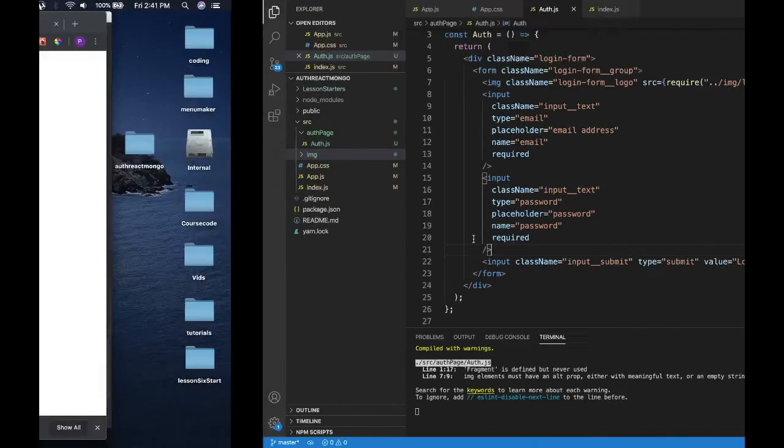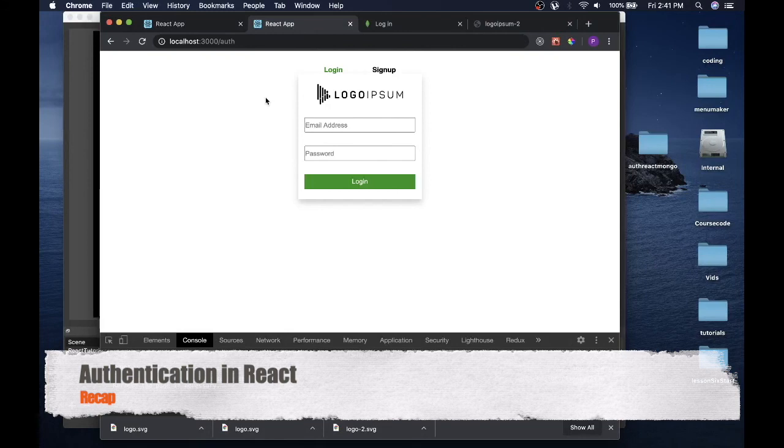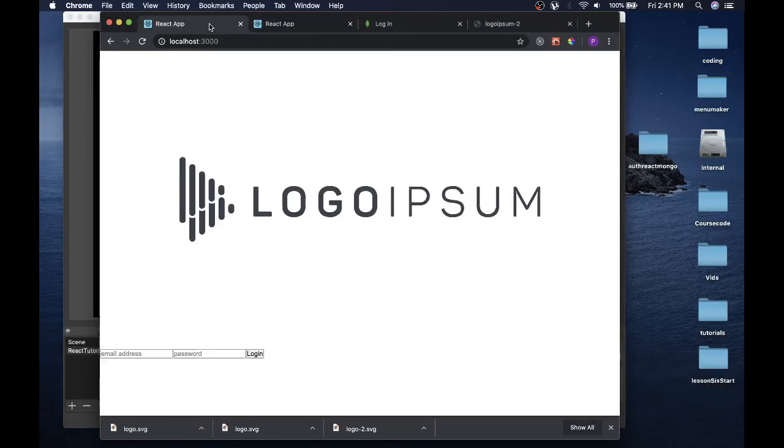Save that up. Let's see if we have everything we need on the page. Here we are with our logo, our email address, our password, and our login. It doesn't quite look like this yet, but everything we need is here. So follow me to the next video where we'll do the CSS and get this styled from looking like this to looking a lot more like this.